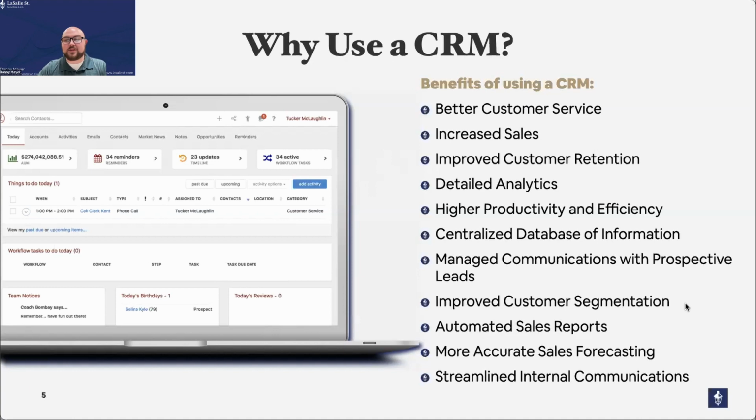Other benefits include the ability to manage communications with your prospective leads, improve customer segmentation when you're analyzing your book of business. Automated sales reports can be run directly through, different types of reports can be done directly through Redtail. And then also, more accurate sales forecasting and streamlined internal communications. If you have everyone using the same system, getting that same information from it, it really improves efficiency in that regard.